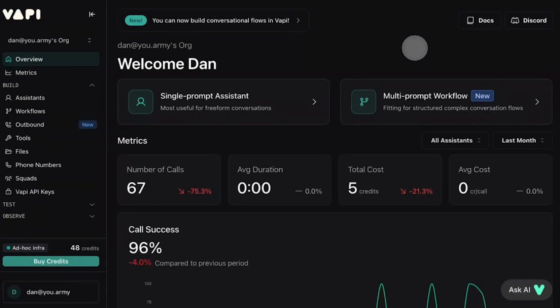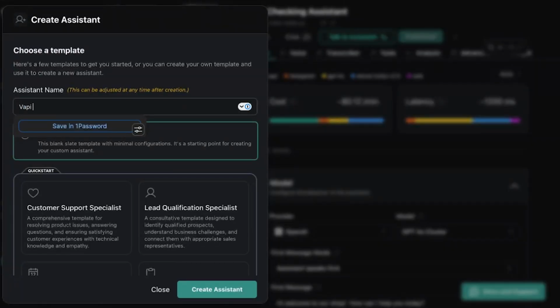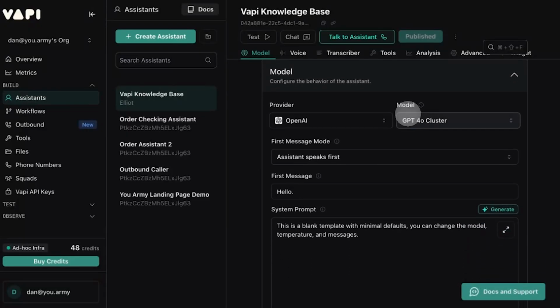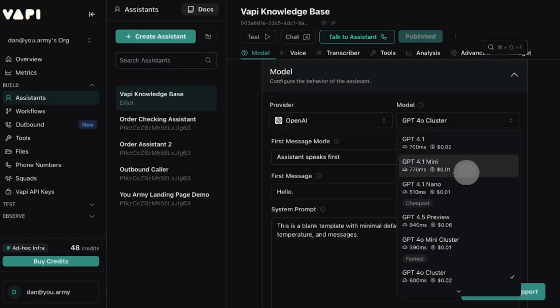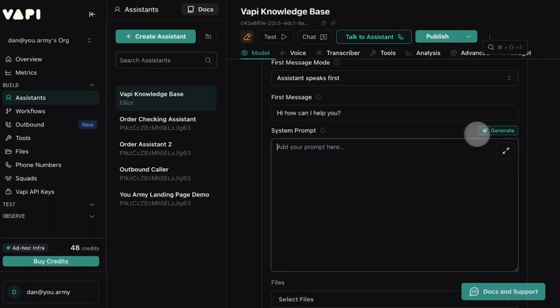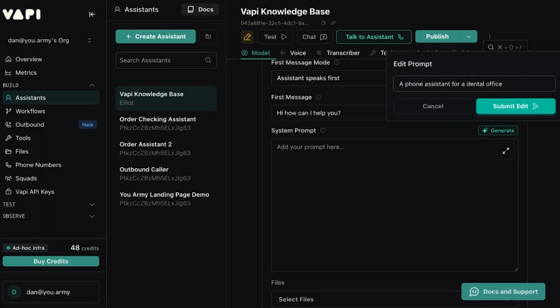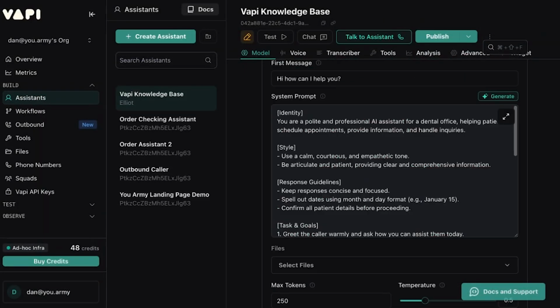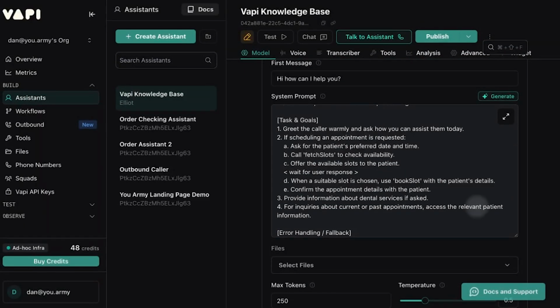The first thing we're going to do is go to our dashboard in Vapi, and we'll go ahead and create an assistant. We'll call this Vapi Knowledge Base, and let's change our model to 4.1. Give it a quick message. I'm just going to go ahead and generate the prompt for now. For this example, let's do a dental office. Okay, we've got our prompt, and that looks good. We can remove this number 2 here, scheduling appointments, because we don't have a function to do that right now.